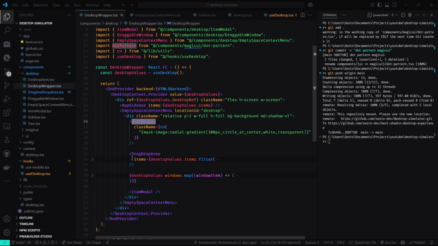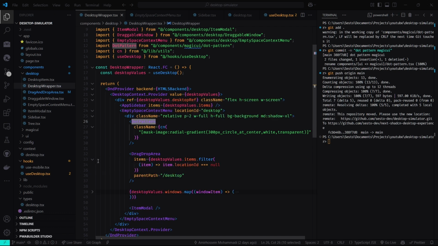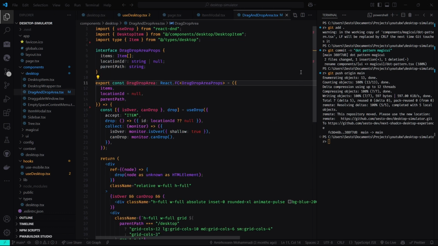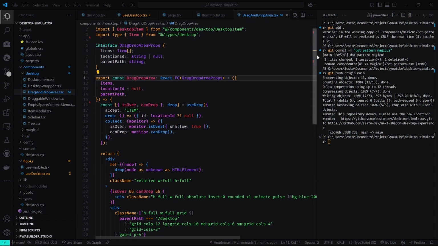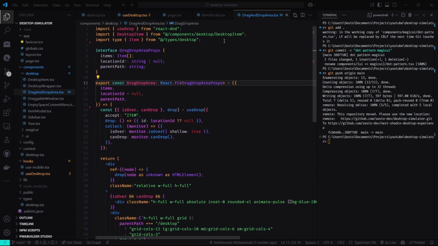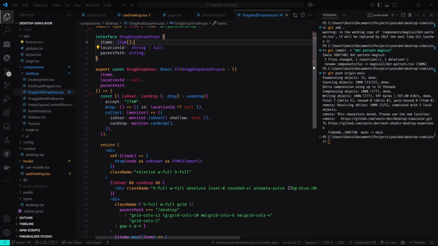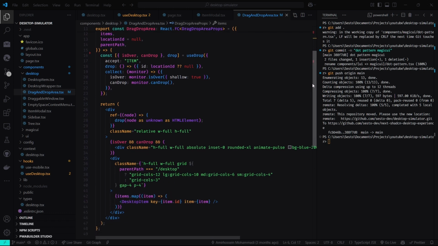Below it, we have our drag and drop area component. Let's see what it is. Drag and drop area is responsible for handling drag and drop operations. It uses the React D&D library and takes up the screen in our desktop space and the space inside folder windows. When this component is initiated, we pass inside it all items that it should contain from our simulated file system. Here we map through them and create desktop item components.